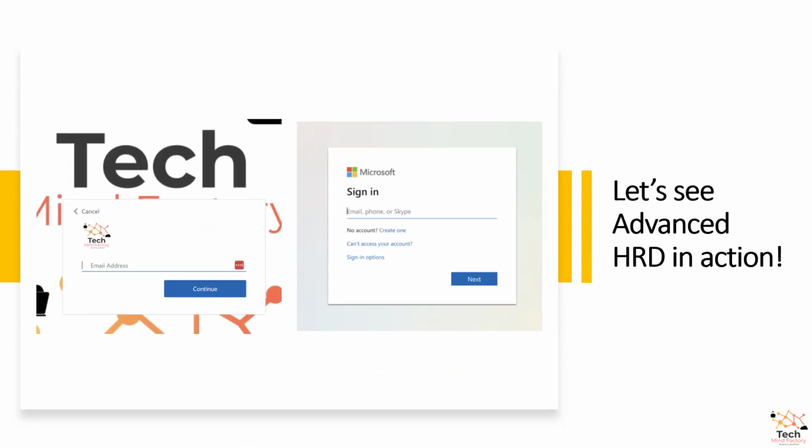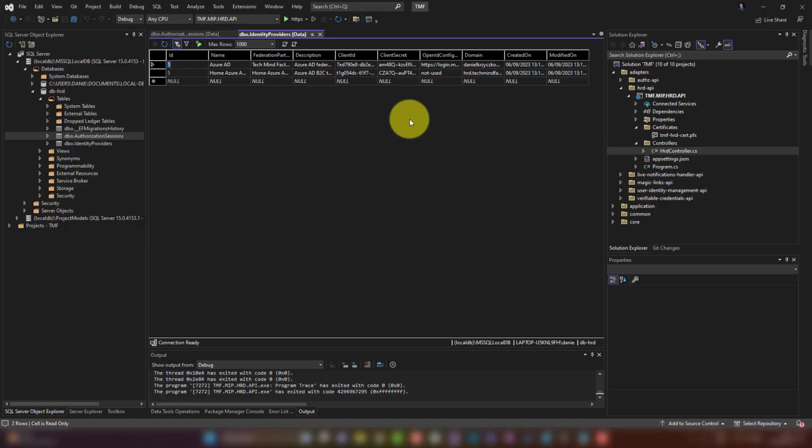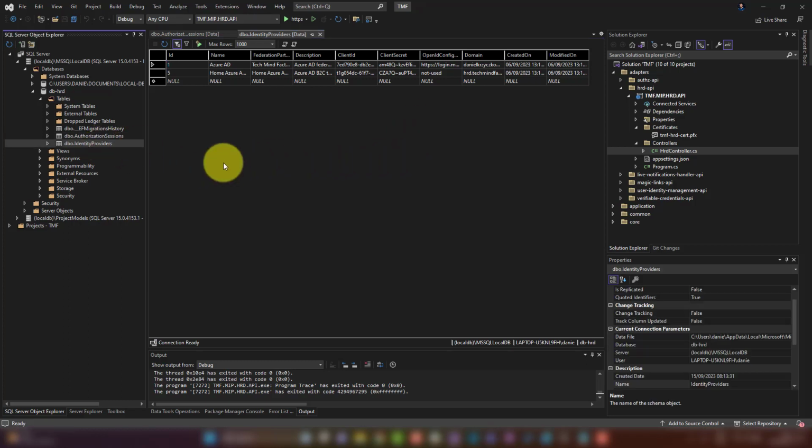Okay, perfect. So I think that's it about the theory. Let's see advanced home realm discovery in action. Before I launch the HRD API, let's talk really quickly about the database and configuration. So as I mentioned, we have two tables, identity providers and authorization sessions. As you can see here in the identity providers table, I have my home Azure AD B2C federation information, and this will be used between Azure AD B2C and the home realm discovery API.